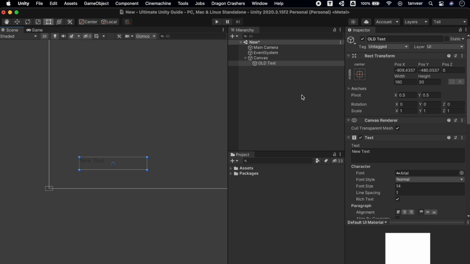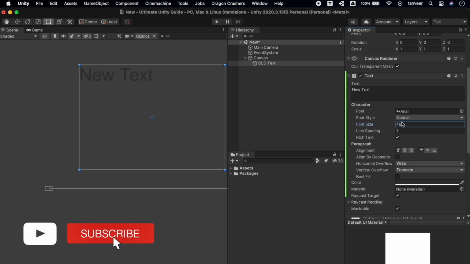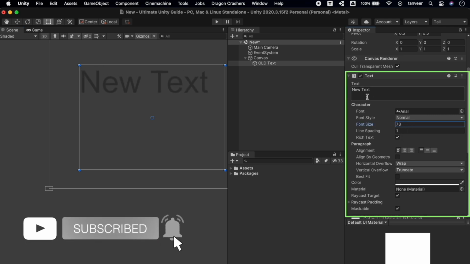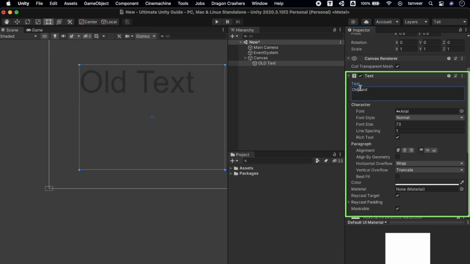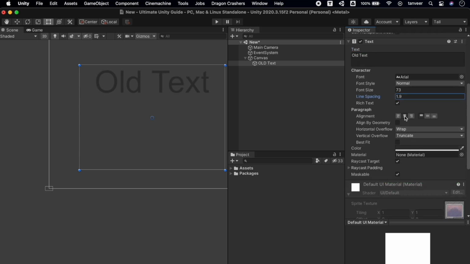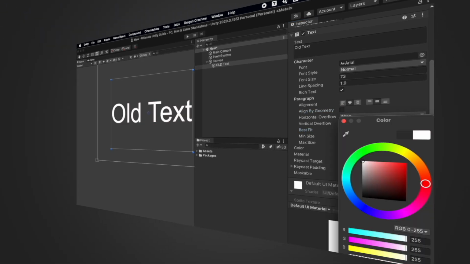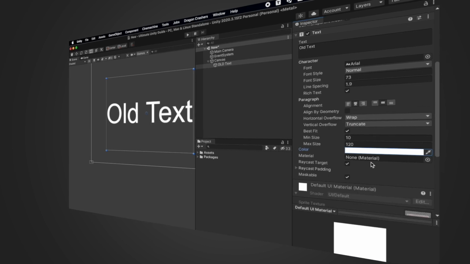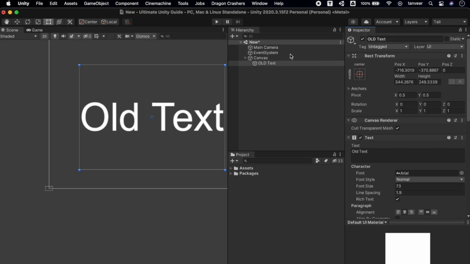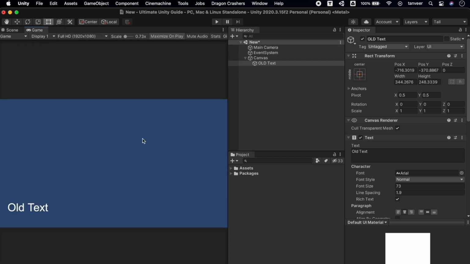Open the scene window and this is how it looks. Repositioning a bit. And these are the components available in this text. Let's make it old text. And these are a few basic settings for this text. Enabling best fit, changing the color to white. And that's pretty much it.